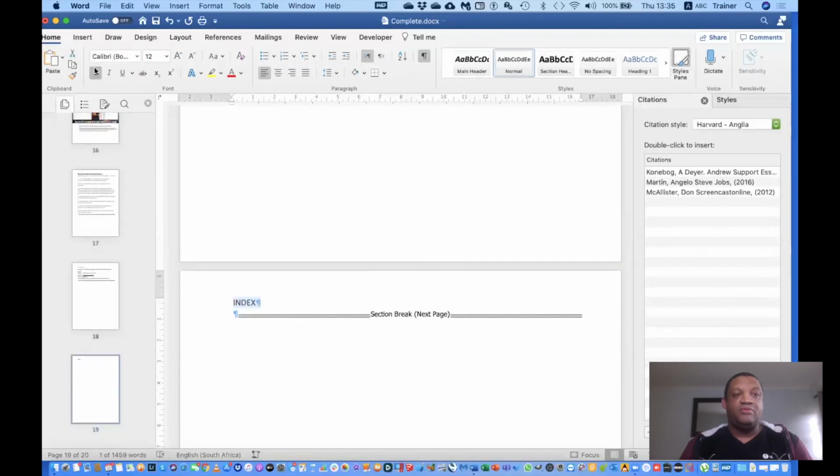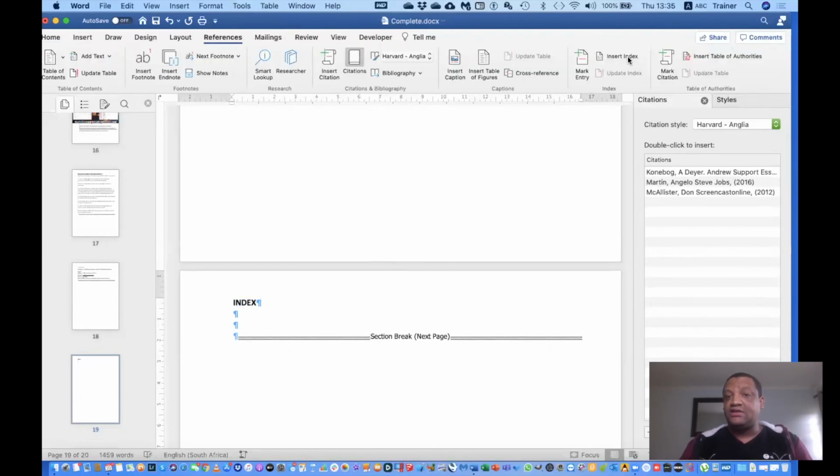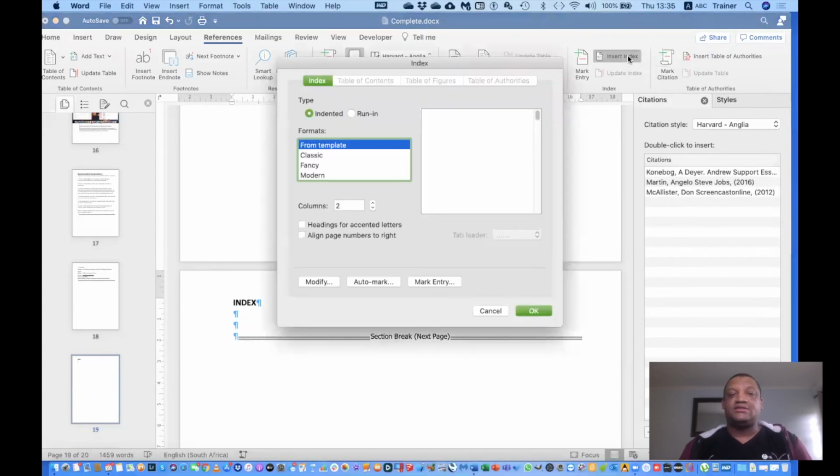Just go on Command B to bold it. There we go. And all I do is I just go to my references, and under references I say insert index. Now when I click on insert index, it comes up again. You guys would have seen this window when I did my table of contents.